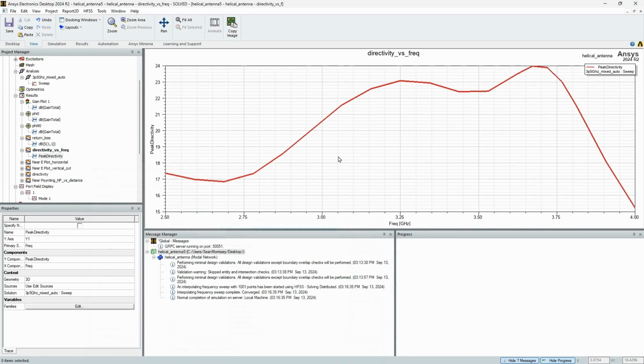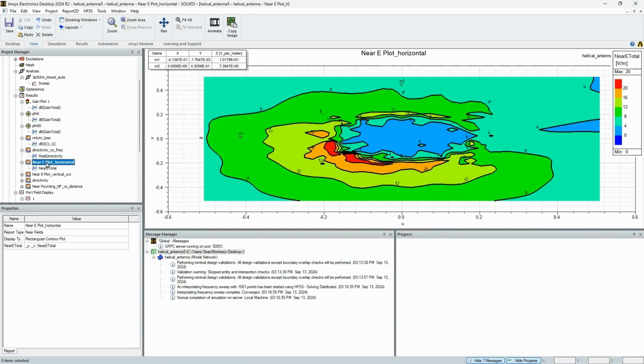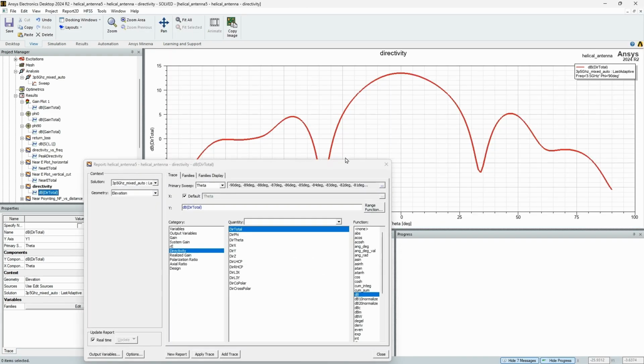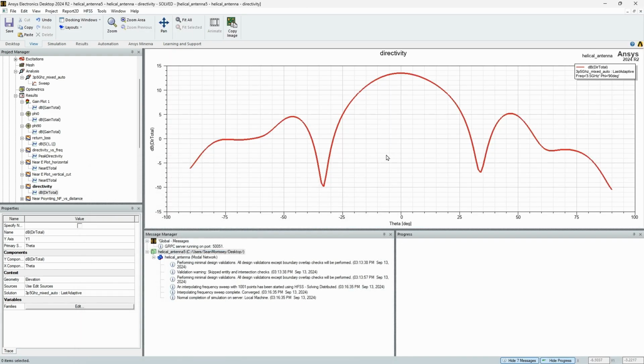We have our directivity here. This is a contour plot for our near E field horizontally, and then we can look at the vertical cut as well. Contour plots are very useful tools. And again, directivity this time over theta instead of over frequency. As you can see, it's very high directivity.